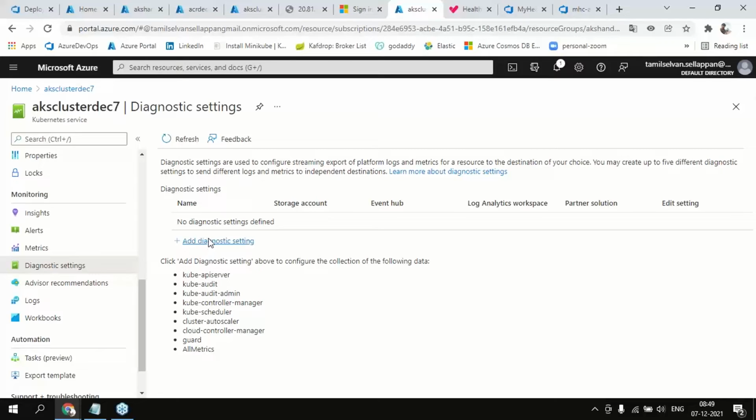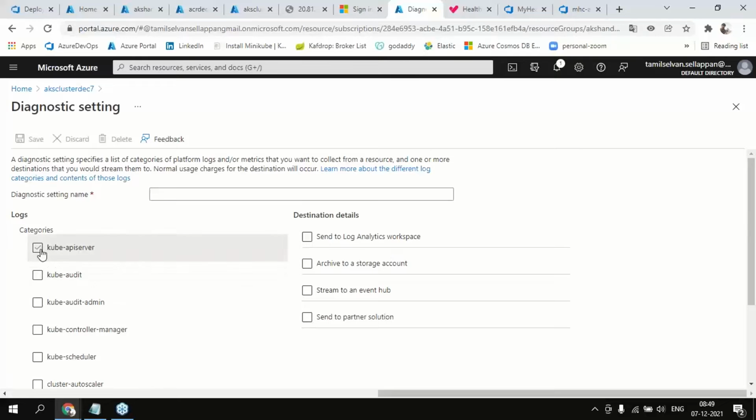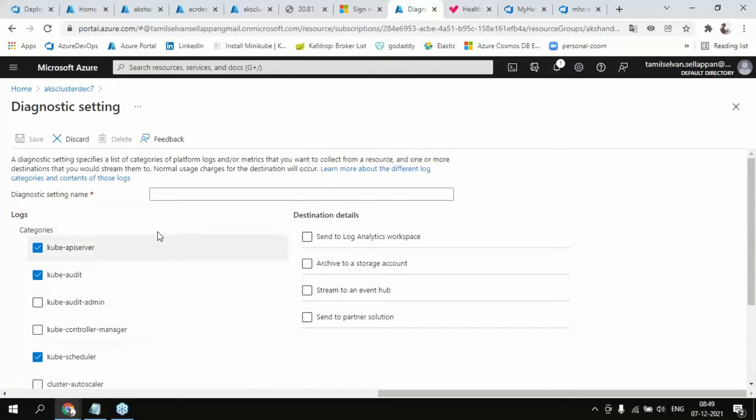For example, I'm clicking on add diagnostic settings, and then here you can select whatever log settings you need. Maybe all metrics also. And then here is the destination where you are going to push it.